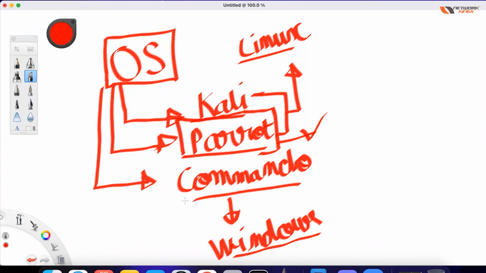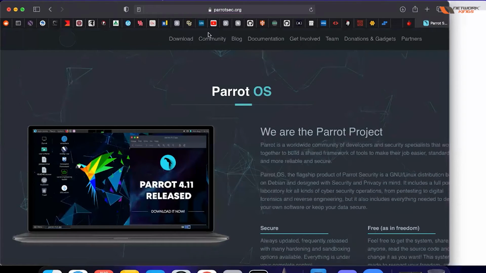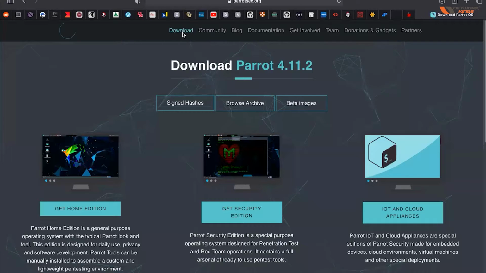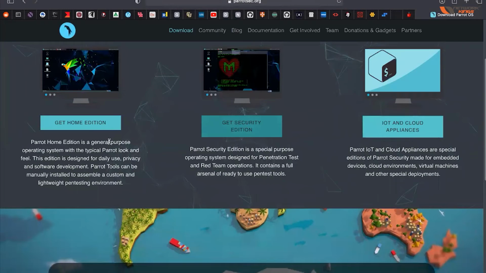So what you need to do is go to parrotsec.org. You go to the download section, and what you need is the security edition, because the home edition is usually used for maintaining anonymity. It's not that you can't install tools on the Parrot home edition. You can, but you would have to install them manually one by one. However, if you opt for the security edition, you'll get all these tools pre-installed.